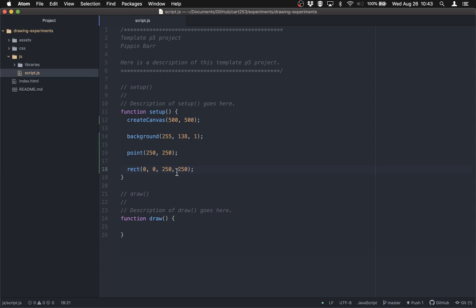And as we said, you can see that its bottom right corner is reaching to the middle of our canvas because we made it 250 by 250. Great, so that's how you draw a rectangle. There's nothing more to it than that, and it's the same premise, right? Name of function and then the information it needs.